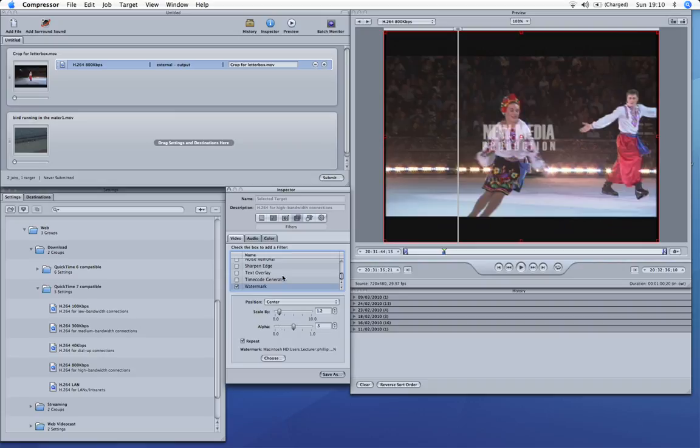So these are some of the jobs that you can do in the filters.